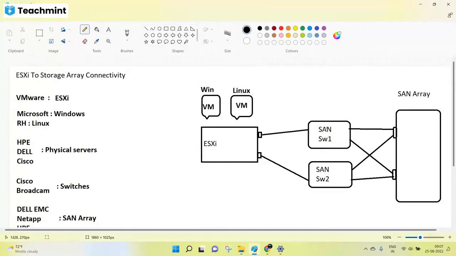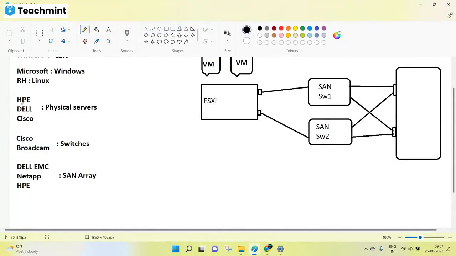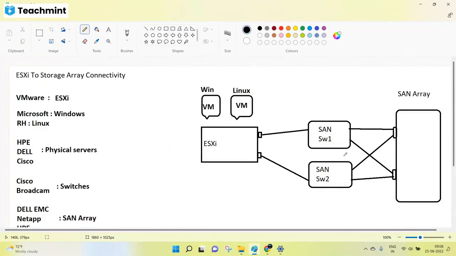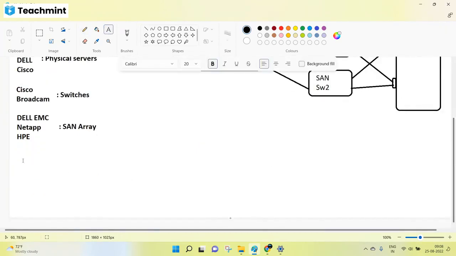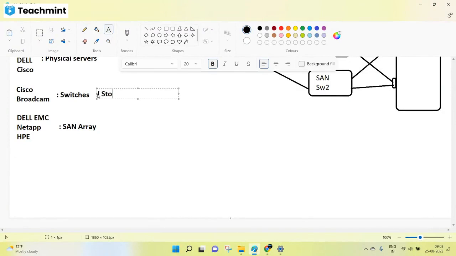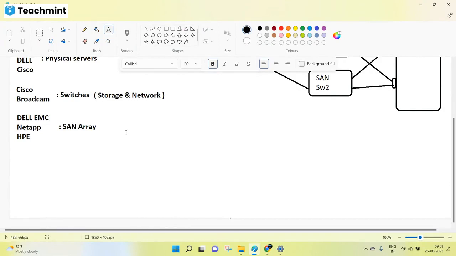So, leading technologies from this diagram: VMware develops ESXi; guest operating systems Windows and Linux come from different companies. For physical servers, HP is the leader, then Dell and Cisco. For switches, mainly Cisco and Broadcom. And storage arrays, these are the three vendors. Fine. So this is just to know which vendors' components are used with our technologies. For network and storage switches, separately they will manufacture.